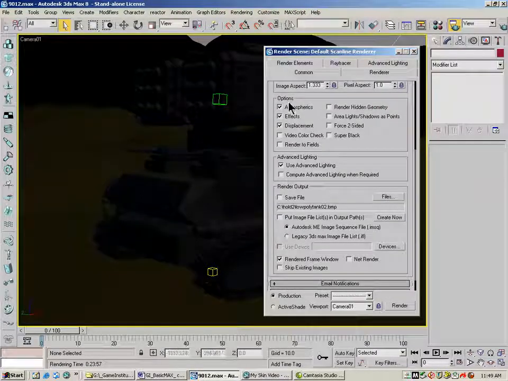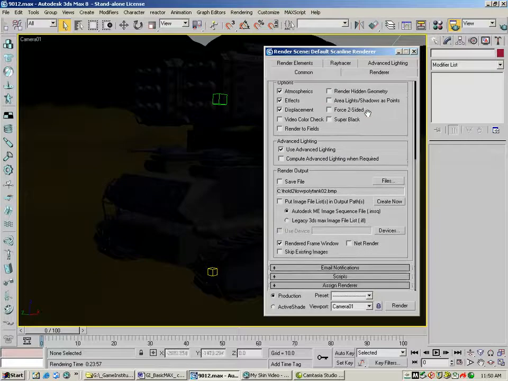Scrolling down, make sure these buttons here are checked to coincide with what you've put in your scene. Usually we want these first 3 checked. We certainly want displacement checked because we've used a lot of that. Effects we probably want checked because we've probably done some effects, and atmospherics. The rest of these probably can stay unchecked for what we've done in this class.